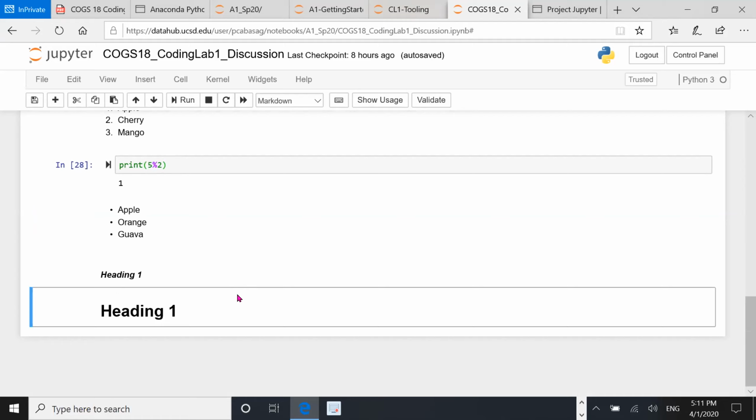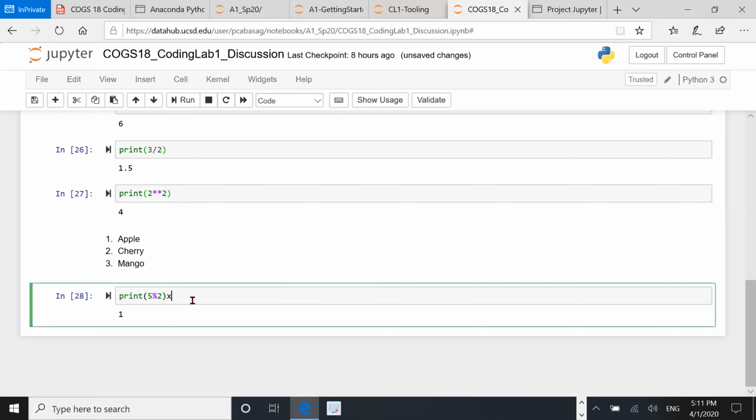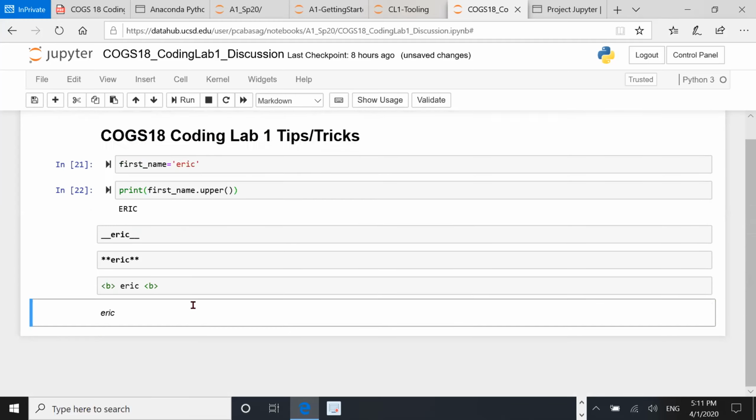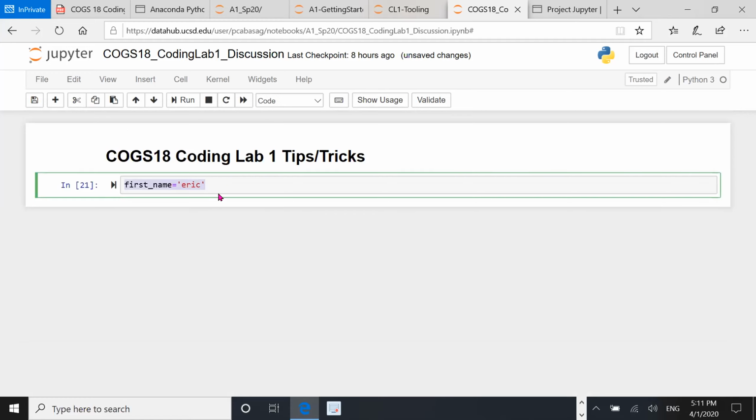When you're working with Jupyter Notebook, some helpful shortcuts: we've been working with two types of cells, code cells and Markdown cells. To easily change a cell type, press Escape first, and since this is a code cell and you want to convert it to a Markdown cell, you press M. If you want to convert it back, you press Y for code.